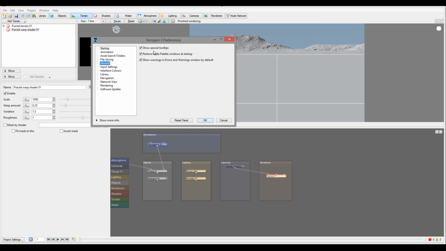So we have our generals, show special tool tips. Again, if it becomes annoying for you, you can remove it, but as you start working with Terragen, I highly recommend you leave it enabled. You can restore node panel in windows at startup. This does help when you accidentally open or close it. Remember, all of these windows, you can go inside the view, and if you accidentally close the 3D preview or other windows, you can go inside the view, open them there, or just click on some buttons.